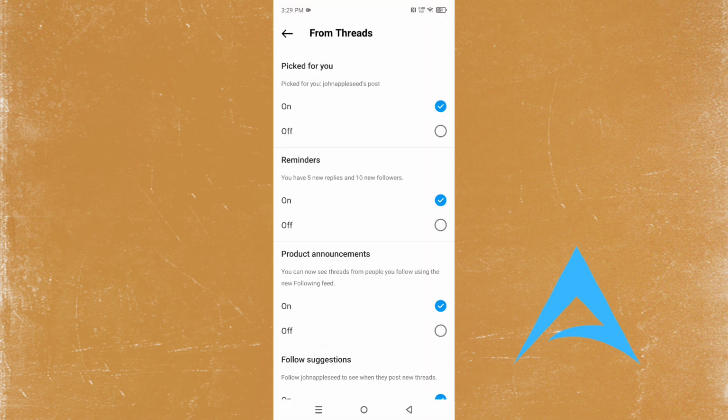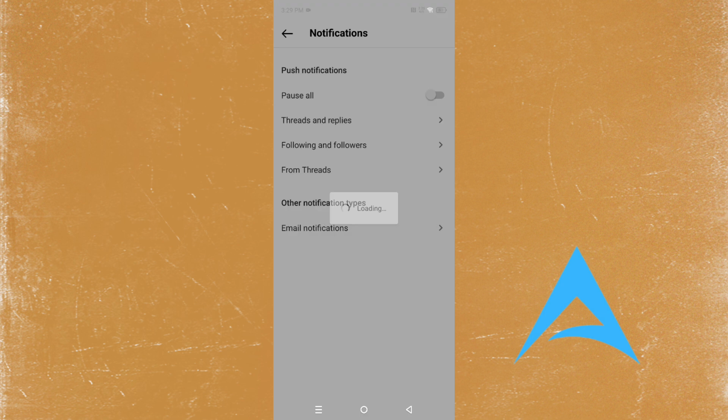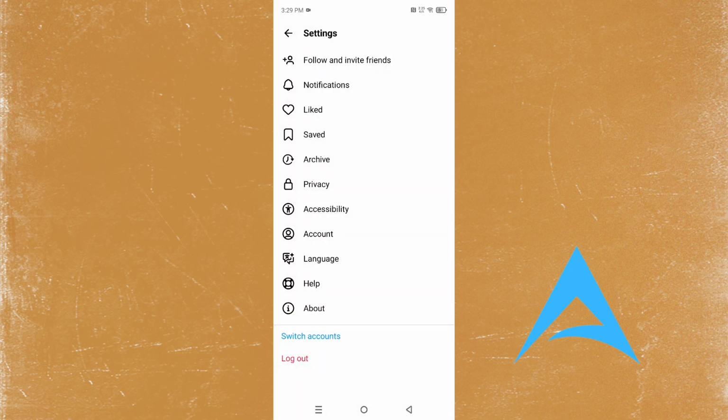You can come back right here. And you're basically done, guys. You have basically turned on Picked For You on your Threads app. So literally that easy and simple, guys.